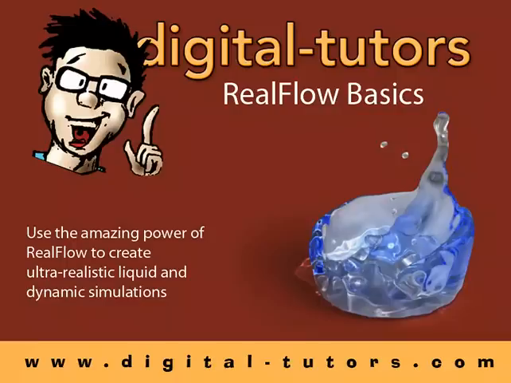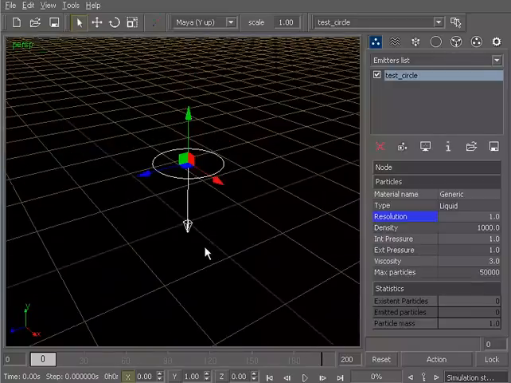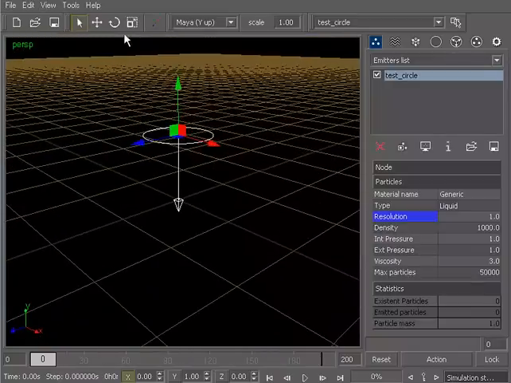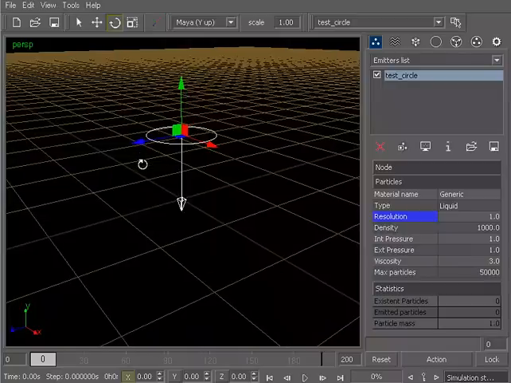Continuing from the previous lesson, we'll look at some of the common dynamic features that you'll be using pretty much regardless of the type of work that you'll be doing within Realflow. So let's go ahead and pick up where we left off. I'm going to start to talk about some of the dynamic forces that we can apply to some of our particles within Realflow.